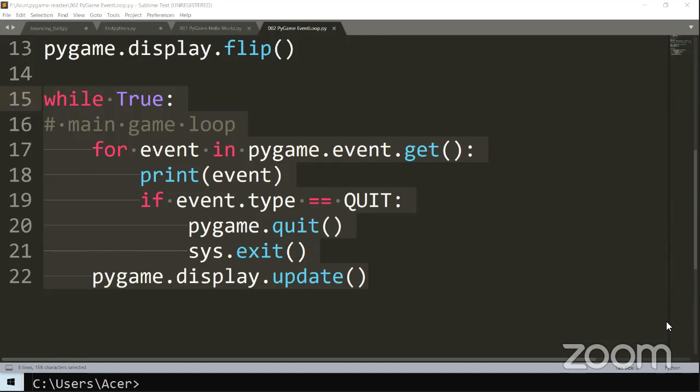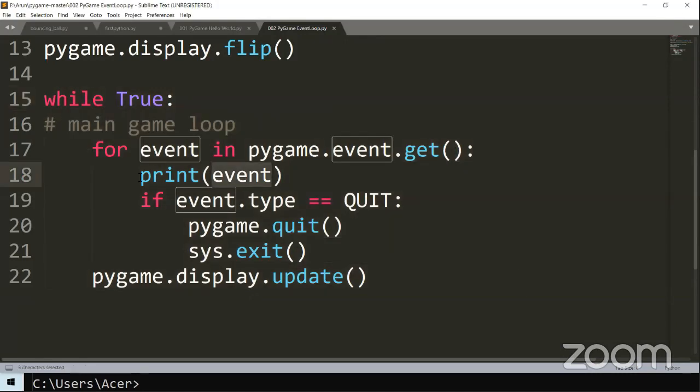Where are the keyboard and mouse called? No, I'm not calling anything. I'm just getting whatever is there in the get and printing it. I'm not calling anything, I'm not handling it. Only when I handle it will it be called or do something.